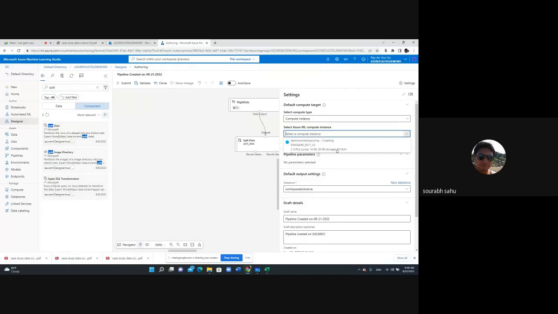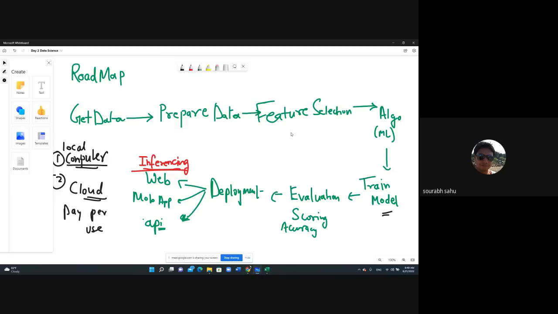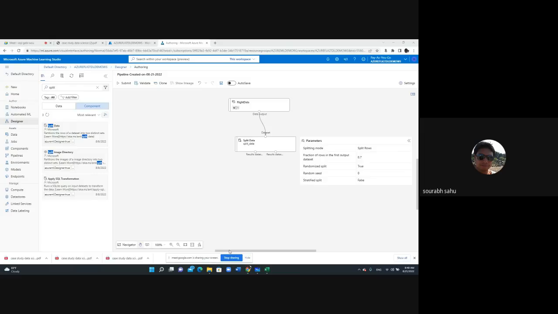Meanwhile it is creating a computer. Now what do you need to do? After this split, what do you need? You need an algorithm. If you go to our diagram, after this you need an algorithm. So here we have an algorithm. Because we are doing classification, we are going to use logistic regression. You can use any other classification also, but for demo purposes, I'm going to use two-class logistic regression.